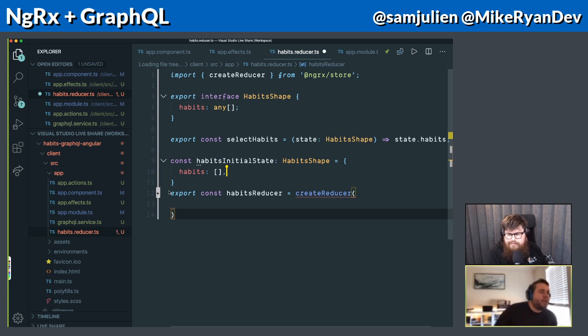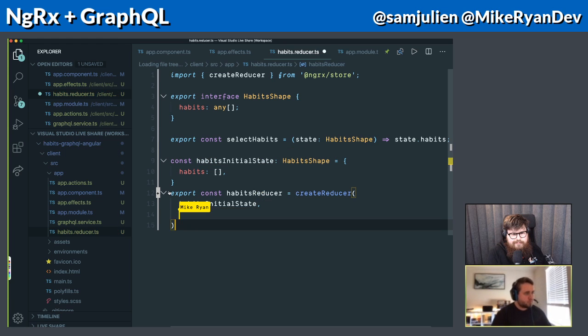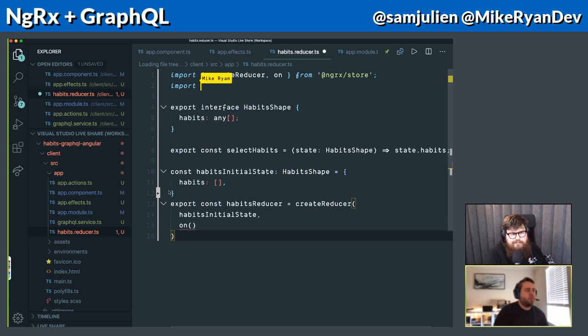So here I've got my initial state, and I'm just going to pass this in as the first argument to createReducer. And then now I can use the on function to set up listeners for specific actions. And in the callback of these listeners, I can use that to return a new copy of state. So at the top, I'm going to import star as app actions from app.actions. And I'm going to listen for that appActions.getHabitSuccess action.